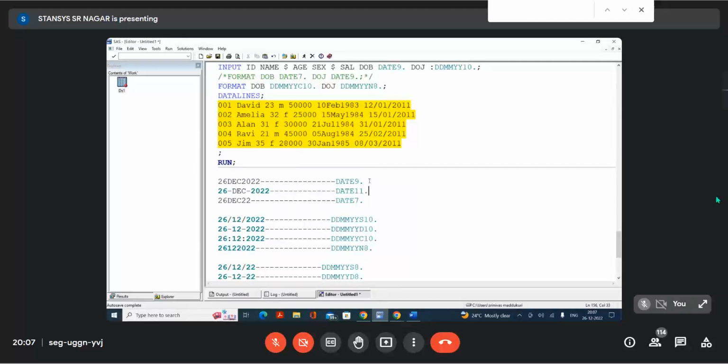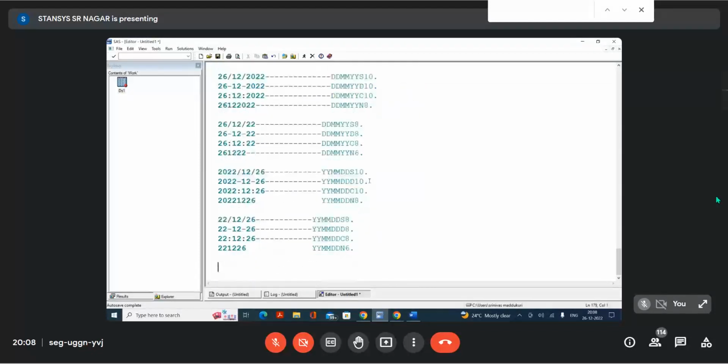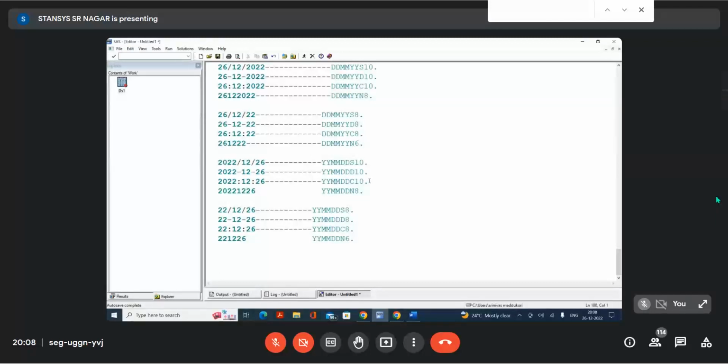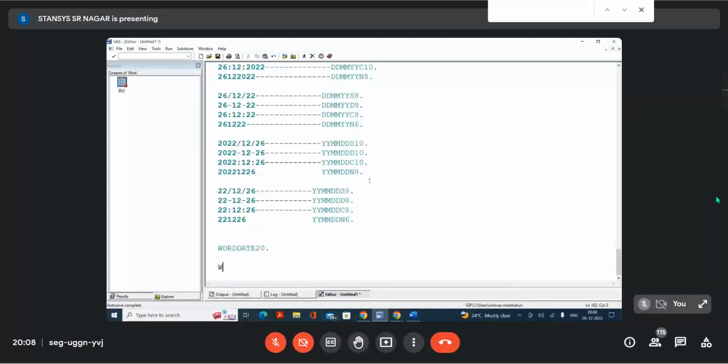Okay. Now, I told you all the informats can also work as formats, but we have two extra formats. Those are WORDDATE 20 dot. We have one more thing which is called WEEKDATE 30 dot. Generally, with WORDDATE 20 dot, today is 26, so we are going to have 26 December, comma 2022. This is how it is going to display in WORDDATE.